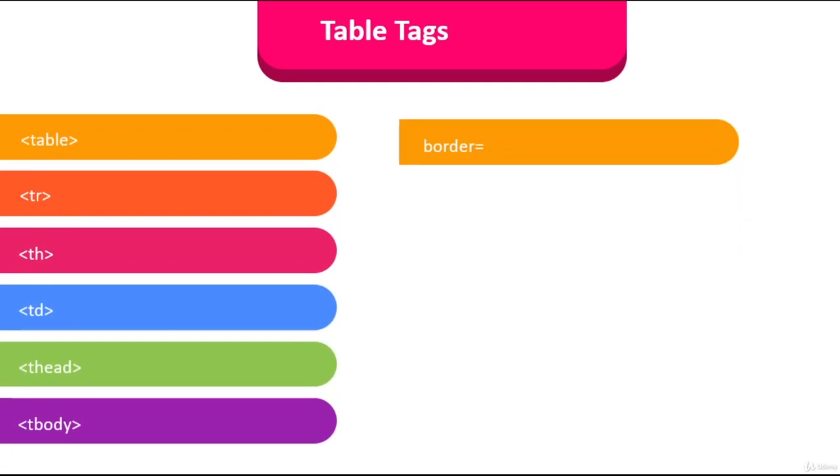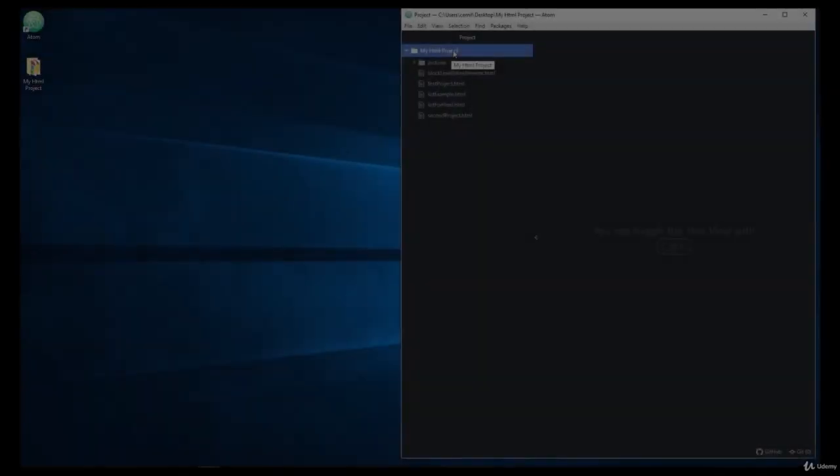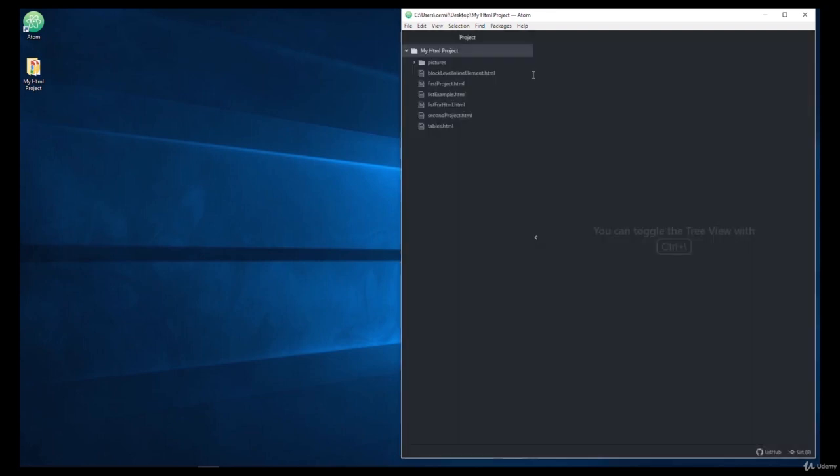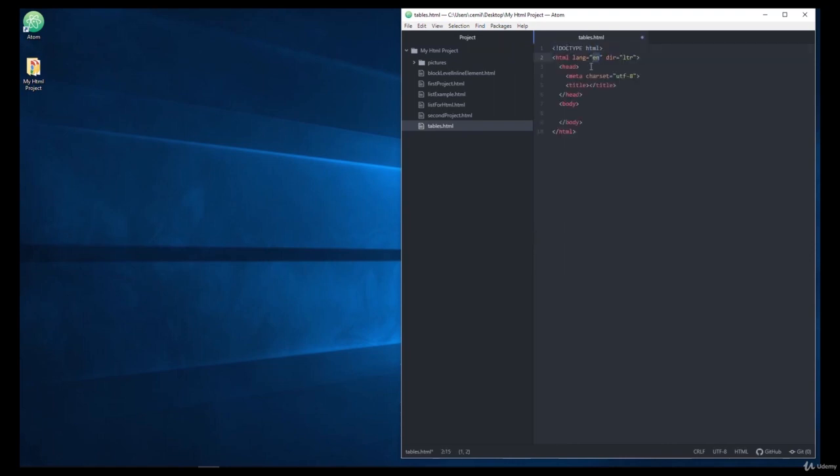So let's have a look at the tags and attributes that we're going to use in this lesson. So to create our table, we will start with the table tag and shape our table with other tags that we've seen here. Let's start using our tags with Atom. We can continue by creating an HTML file called tables. As soon as Atom starts up, we'll press tab by writing HTML and let it form the basic part.